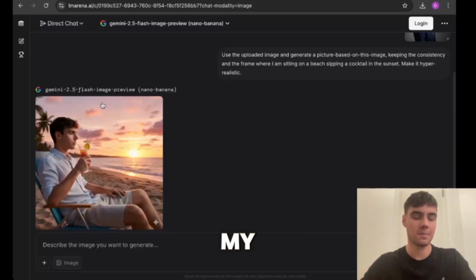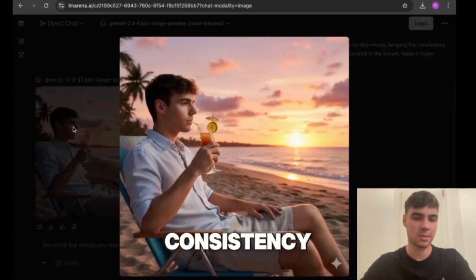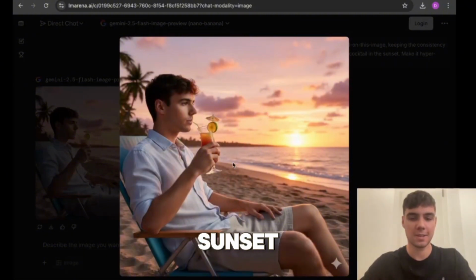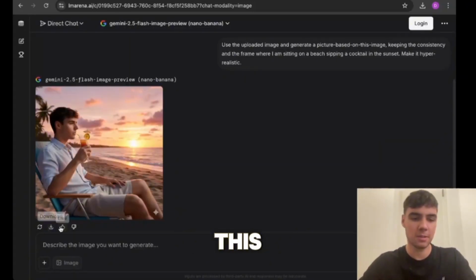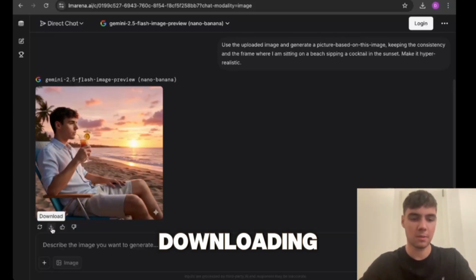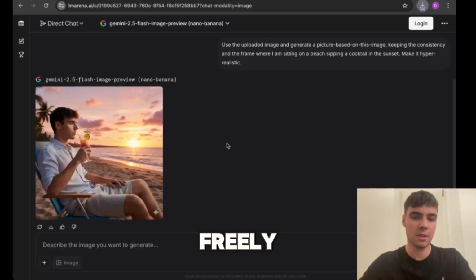It just generated my face, with the consistency, sipping a cocktail in the sunset on the beach. I actually have no problem with this image. It's a bit weird how the straw is put into my mouth. Other than that, everything is perfect. You can always download this, like or dislike it to give feedback to the large language model. After downloading it, you can use it freely. However, pay attention to this little watermark.